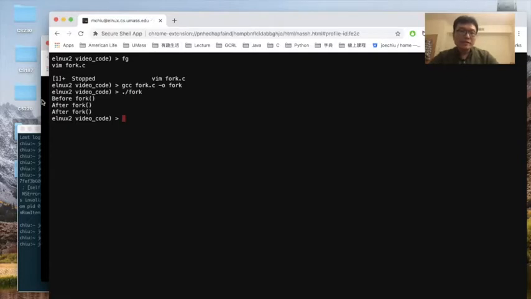You can see there's one message before the fork, but there are two messages after the fork, which means before the fork, you only have one process. After the fork, you have two processes. So this is the idea, okay?